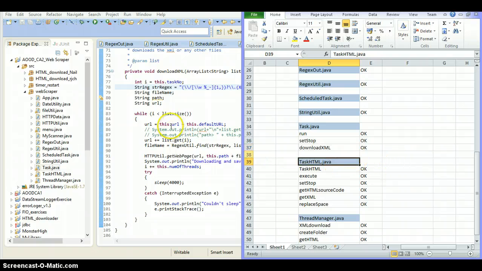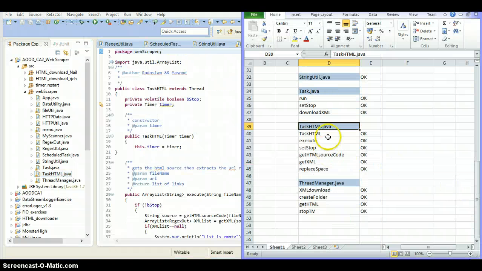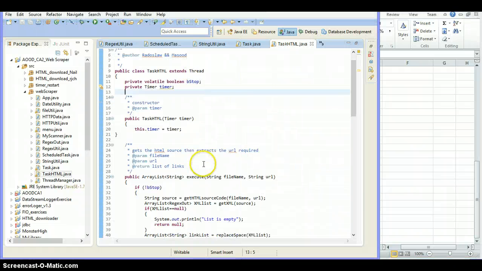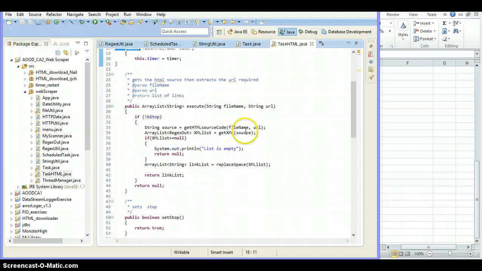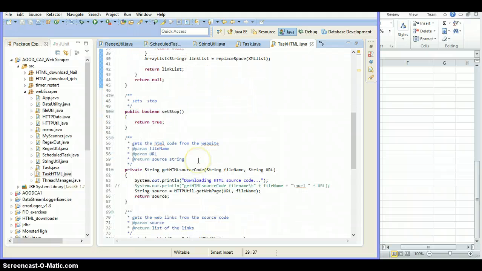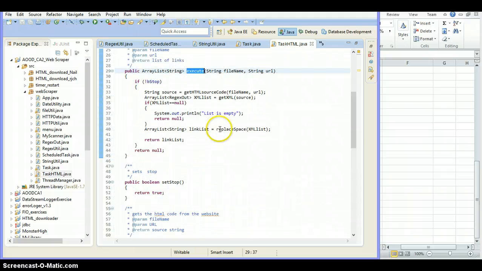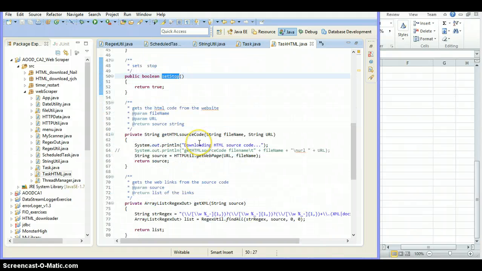Then we have task HTML. In basic we have task HTML, execute, set, stop, get HTML source code, get XML, and replace space. So just a basic task HTML timer. Then we have execute right now. We just get the array list of the strings. Then we've set stop to be true.